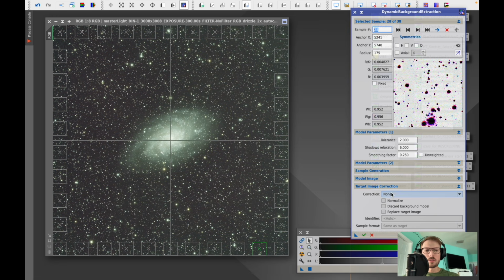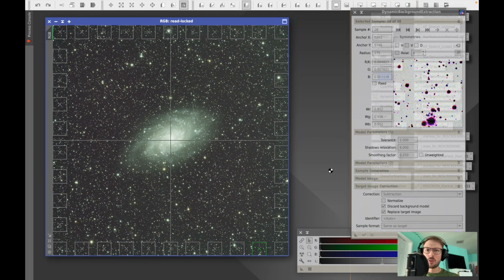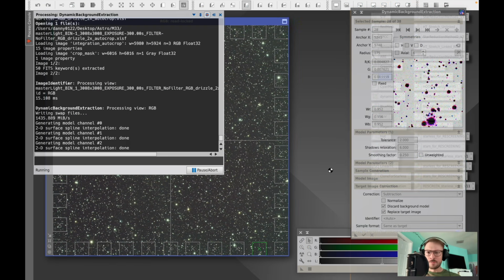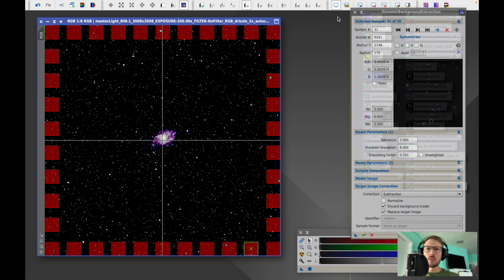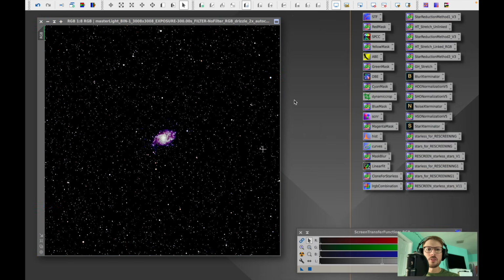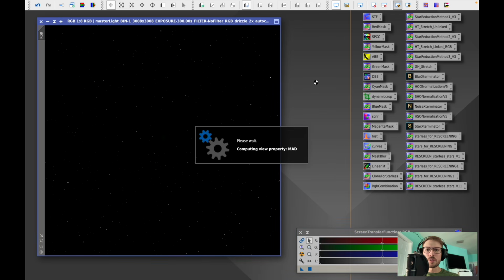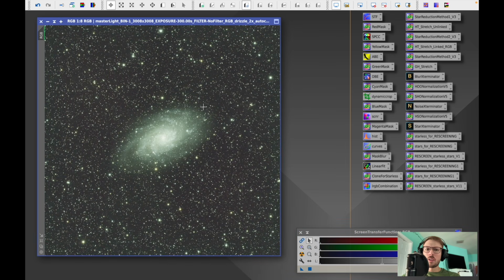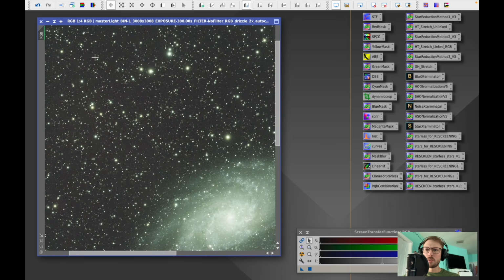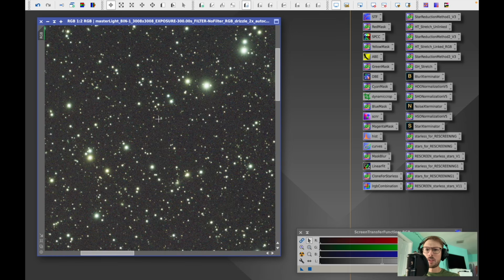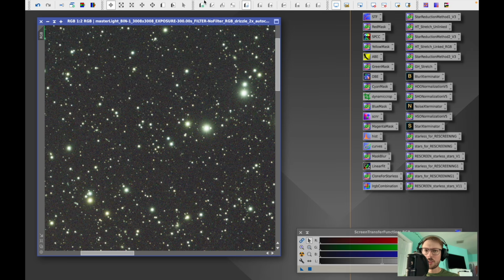All right, and then go here to target image correction, subtraction, discard, replace. I've seen some people do division and subtraction. I don't know how much of a difference it makes. Nothing noticeable for me, so I just do subtraction. I'm gonna go ahead and run that. All right, let's get rid of the auto stretch, re-stretch it, and it looks a little better. Still looking green, but we're gonna do some color calibration first, and then some SCNR to get rid of that green.